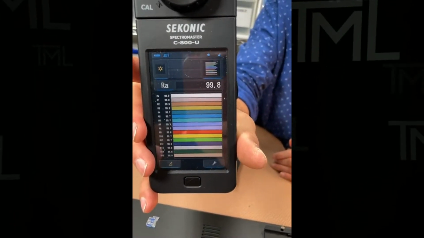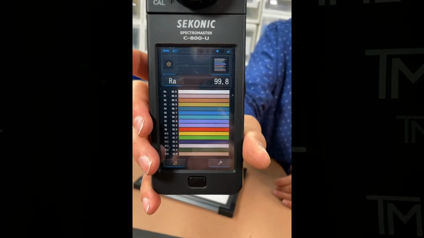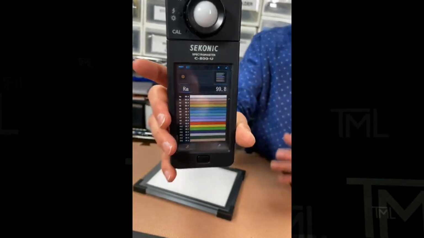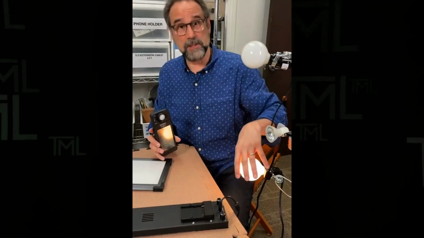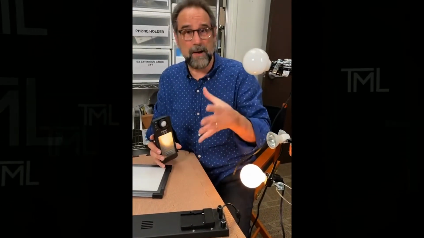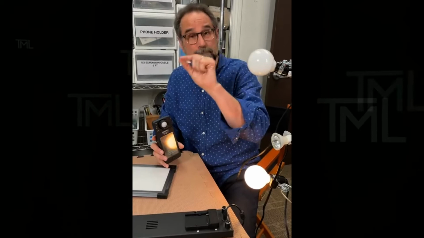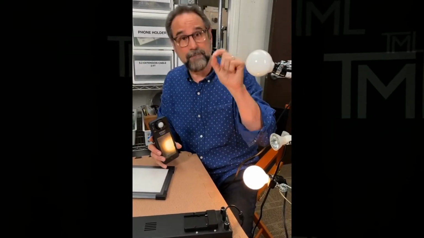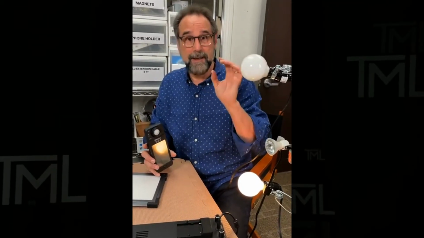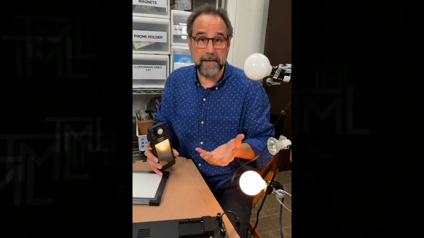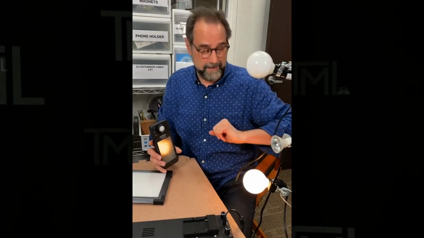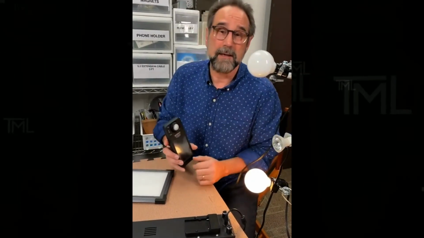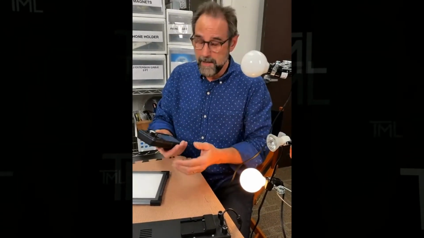99.8. That is almost a perfect CRI. But again, the problem is heat, number one. The fragility of it. It doesn't last long. You bump it, it could just go out because that little incandescent lamp filament in there breaks, and then it's not any good. Then you've broken it. Then you get the heat off of it. I mean, this is barely touchable, and it's only like a 40 watt, I think, incandescent bulb.